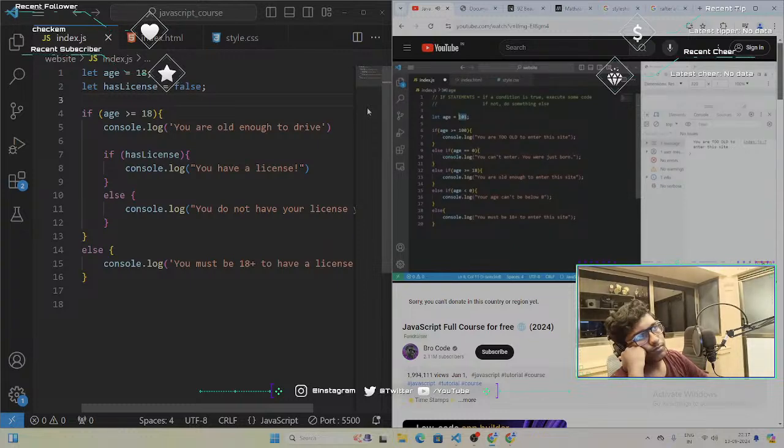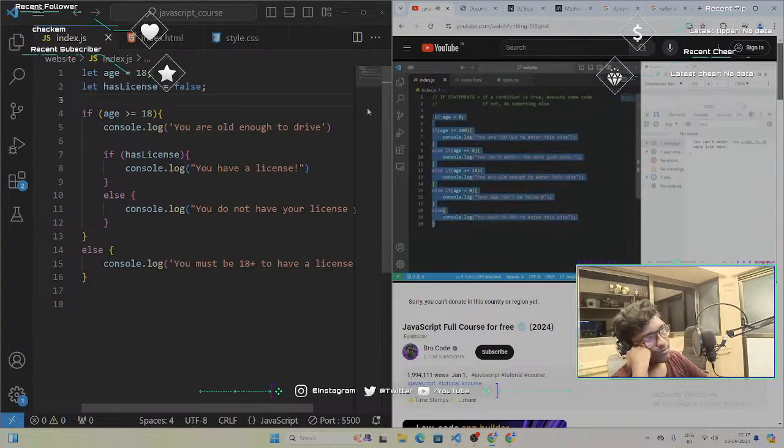So let's set our age to be 0. You can't enter. You were just born. This condition is false. We skip this clause. This condition was true. We execute this clause and skip everything else that comes after. Using all this code, let's work on an exercise.